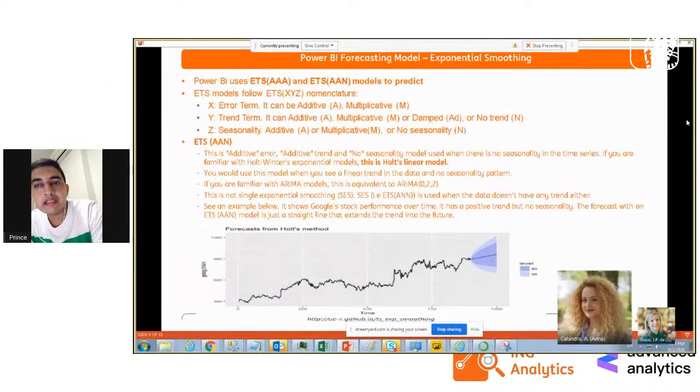It uses two techniques. They're called ETS AAA and ETS AAN models. What does ETS stand for? It's error, trend, and seasonality.